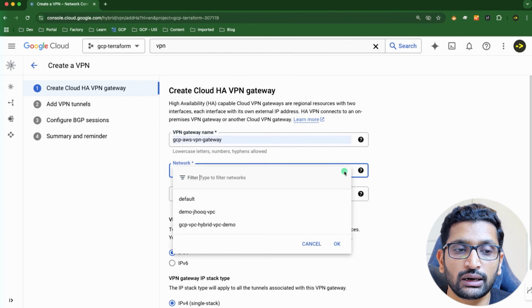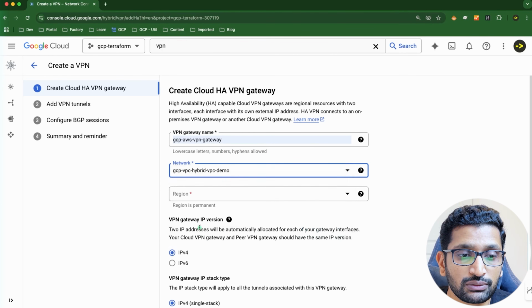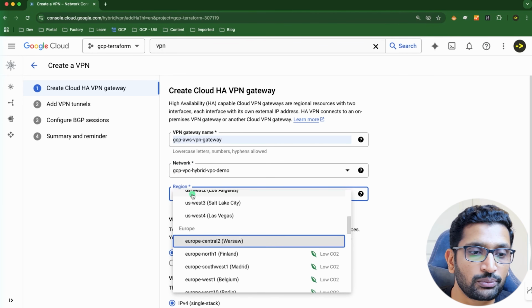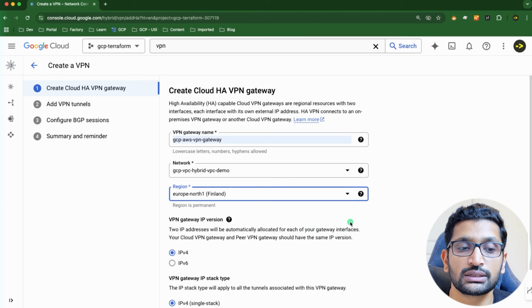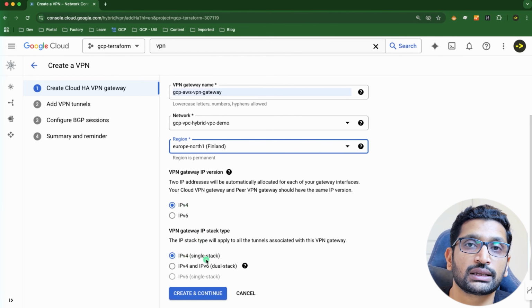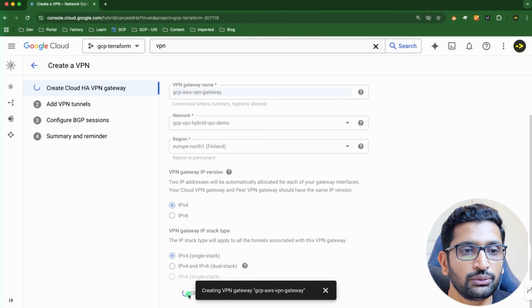Here we need to select the network. We will be working in the GCP hybrid connectivity VPC, which we have created. So select that one. For region, we need to select Europe North 1, because that's the region where we are working. And for VPN gateway IP version, we are going to stick with IPv4, and here we are going to select IPv4 single stack. All right. Then click on create and continue.